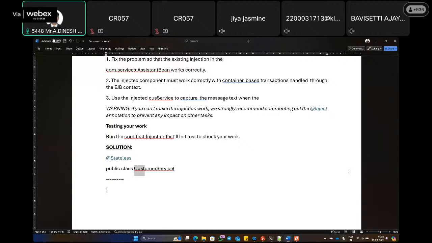Actually, the day after tomorrow you are going to write an exam. It has been covered in your summer term, so it is a very basic thing. A bean is nothing but your Java class that has been annotated as stateless, stateful or a managed bean. When we annotate it as stateless or stateful, it will be considered a bean. Next, if you annotate a particular class as a managed bean, it will act as a managed bean, which provides an interface between your front end and your logic class.